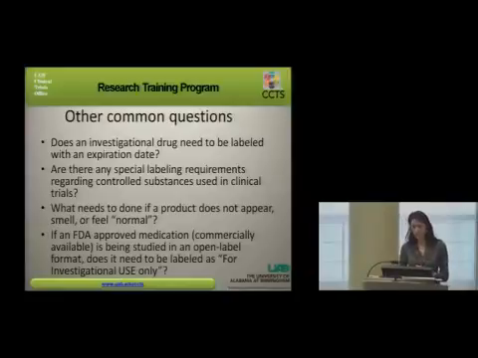If an FDA-approved medication, commercially available drug, is being studied in an open label format, does it need to be labeled for investigational use only? Yes, it does, because we're doing a study and we are using it in an investigational manner. So we may not be using it according to their labeling and packaging approved by the FDA. So we want to go ahead and let people know, if they go somewhere else, that whatever drug they're on is being used in an investigational format.